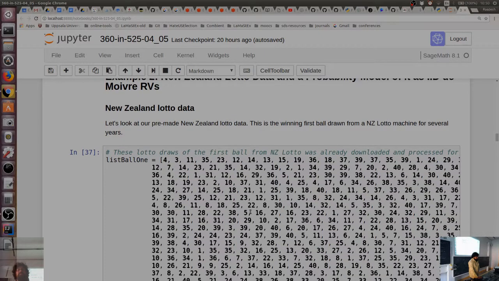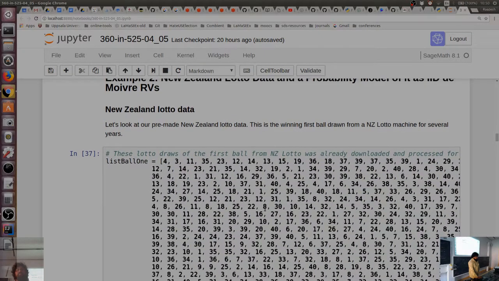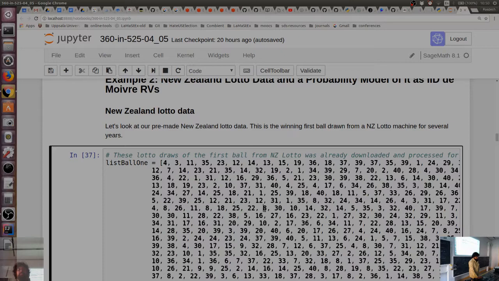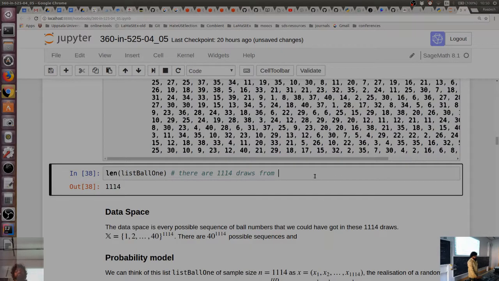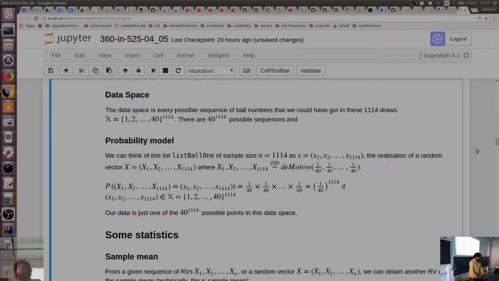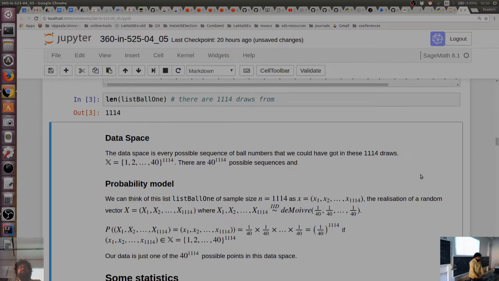So here, let's look at this New Zealand lotto data. This is just the first ball drawn from a New Zealand lotto machine. So I just put the whole list there instead of processing it. We'll process it live downstairs for New York. So the length of that list is 1,114. So there's 1,114 draws over several years.